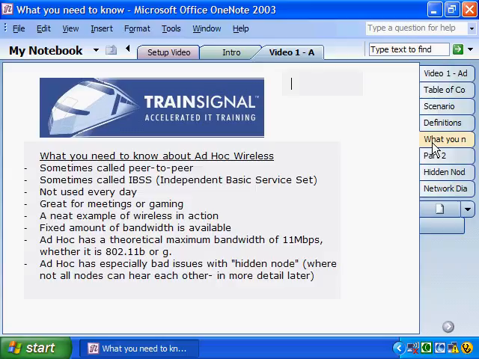A fixed amount of bandwidth is available with ad hoc wireless networking. So usually this is 11 megabits because ad hoc wireless networking has a theoretical maximum of 11 megabits, even though it might be 802.11b or G. This is because the IEEE, when they laid out ad hoc wireless networking, they didn't specify higher bandwidths for ad hoc wireless networking above 11 megabits, even though it might be 802.11g.